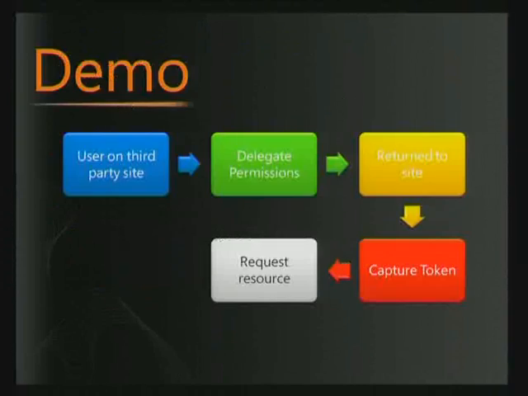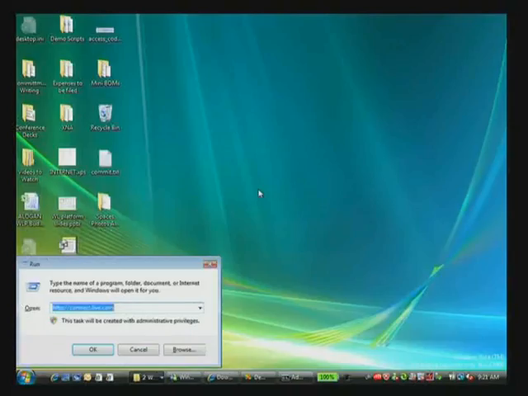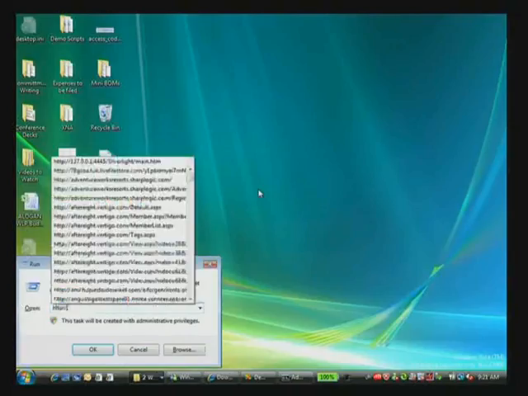So what I'm going to do is jump into a demo of how this delegation scenario works and run you through the approval screen, the permission requesting screen. Once again, if you have any questions, feel free to yell out, because I'm more than happy to get sidetracked on this. So what we'll do is go out to dev.live.com.